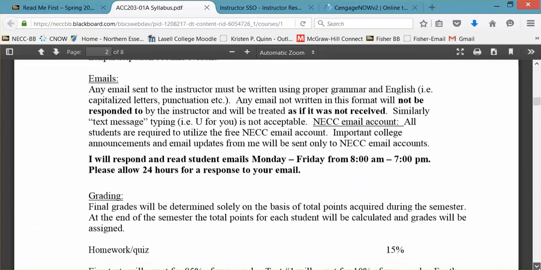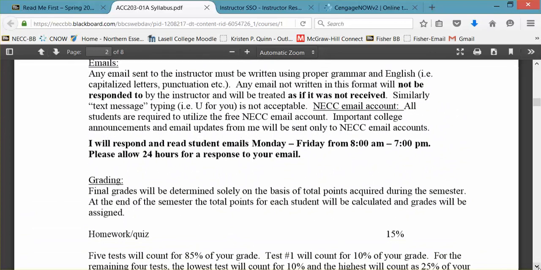As I stated before, please make sure to email me using your NECC email address. I have had students in the past that have emailed me using their personal email addresses, and they go into my spam folder, and I never see them, and I like to get back to my students as soon as possible. I also read and respond to student emails Mondays through Fridays from 8 a.m. to 7 p.m.